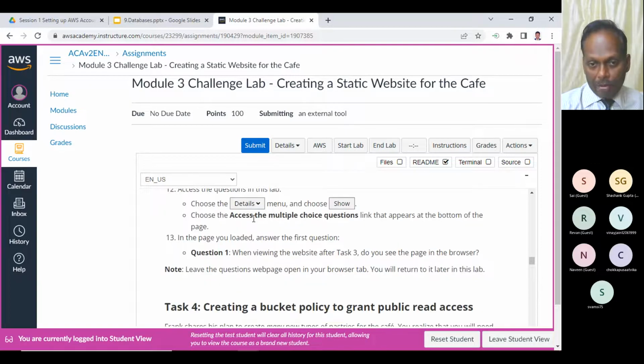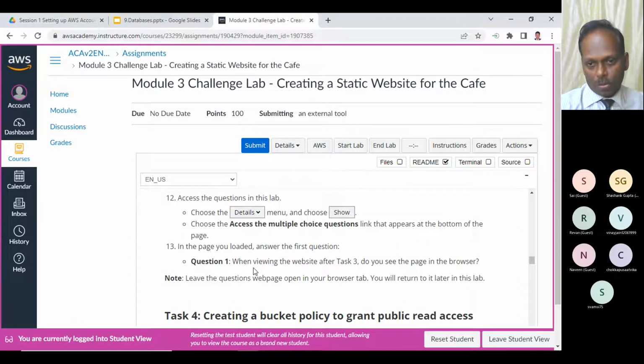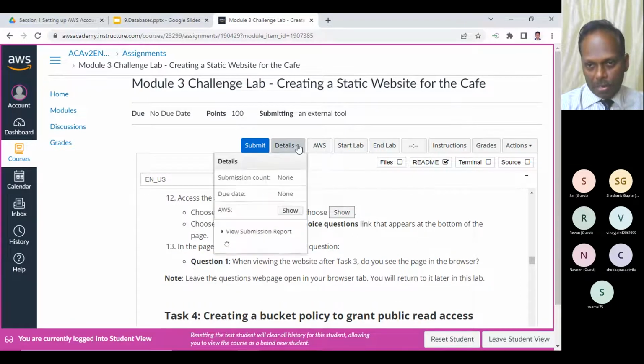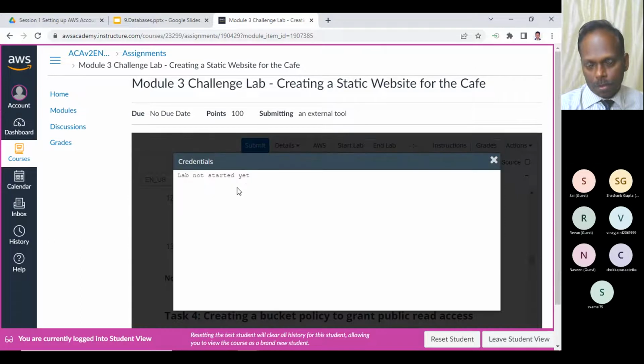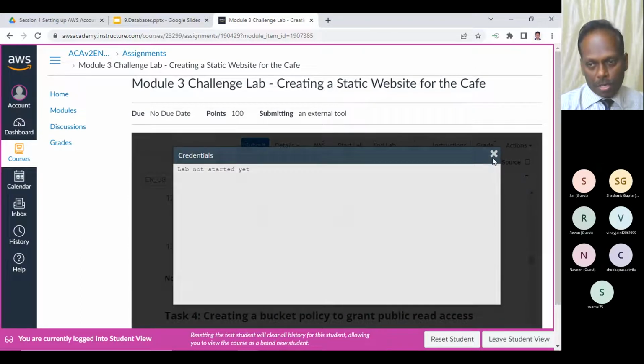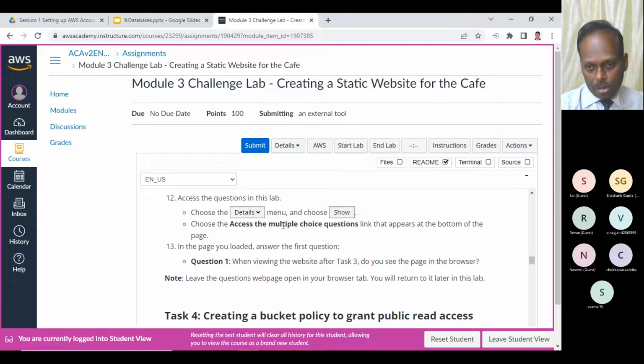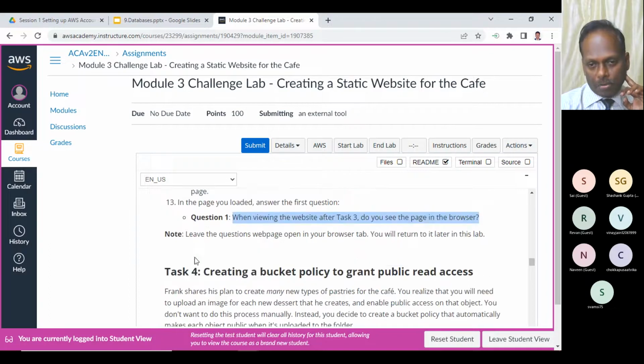Okay, and you have questions and answers also. In details, you click this particular details. Lab not started. Once you have started, you will see the questions and answers. You have to access those questions and answers also. If you don't do that, points will be less. So question 1, he has asked you now. It will open in a new browser. Okay, so you have to specify that.